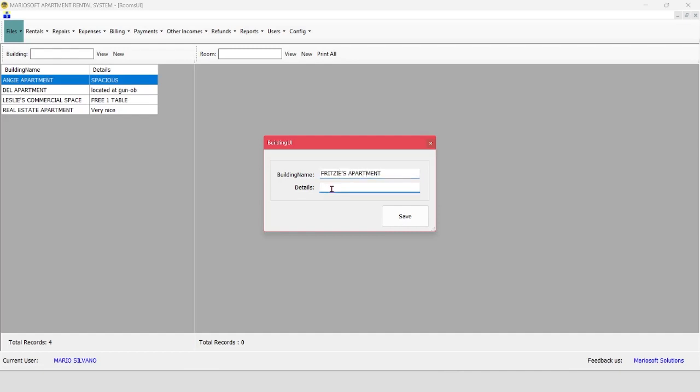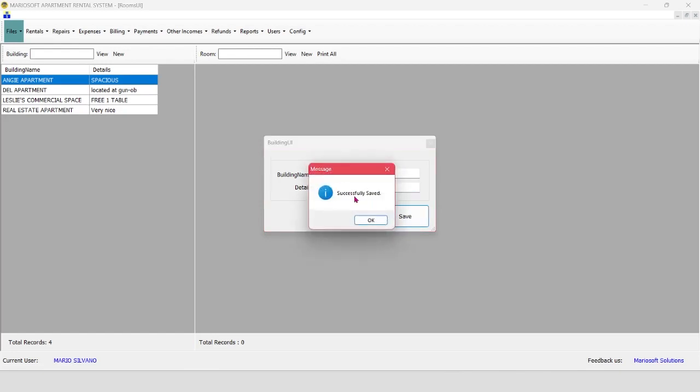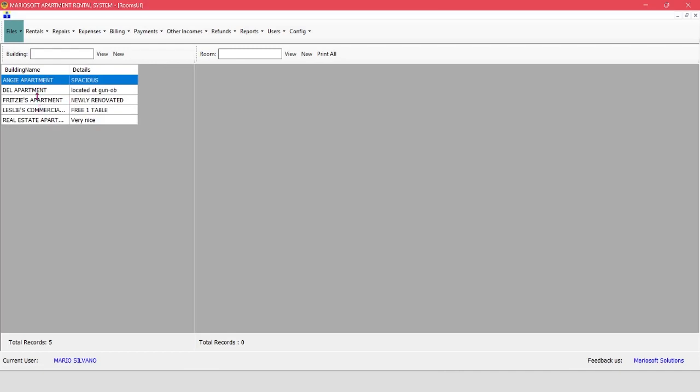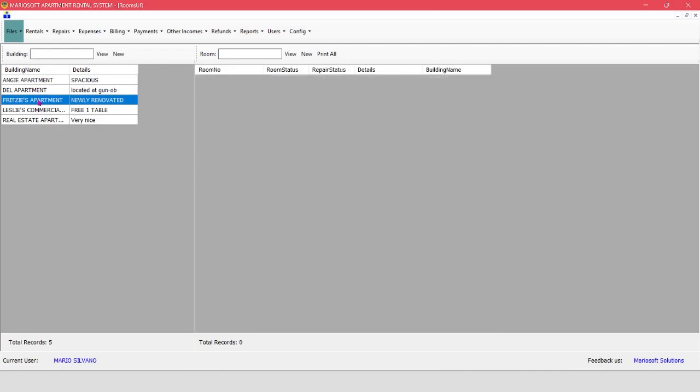And we also have the details. For example, the details of my building is, let's say, Liria. Just click Save, and as you can see, successfully saved na po yung ating building. And now, andito na po yung ating Fitzy's apartment. And dito naman sa right side, dito po natin makikita yung kanyang mga rooms.